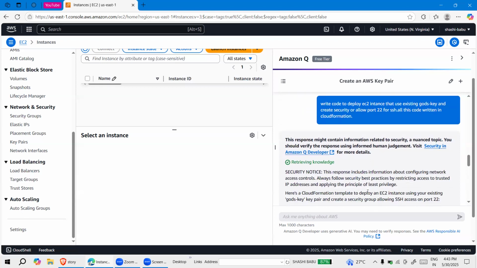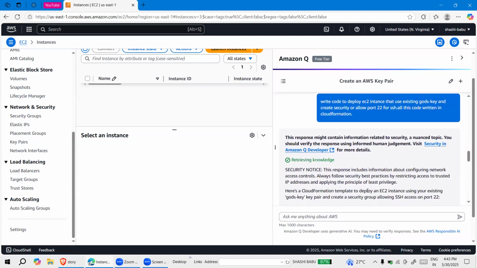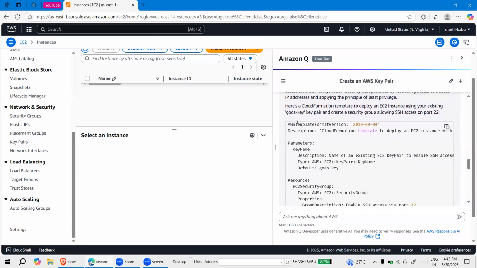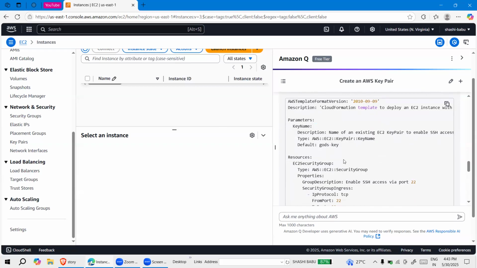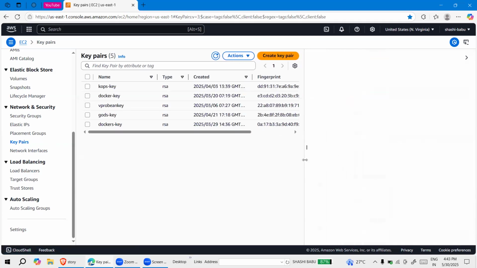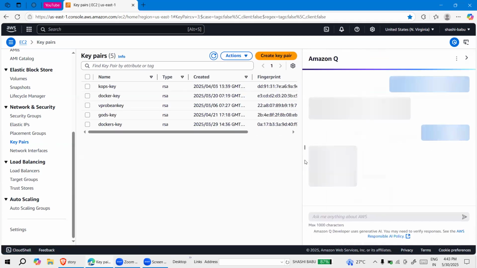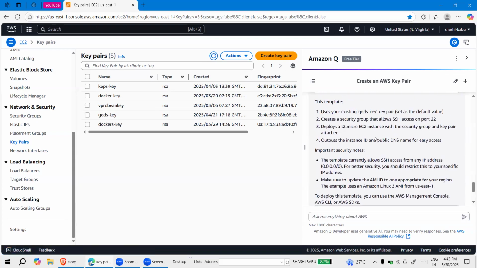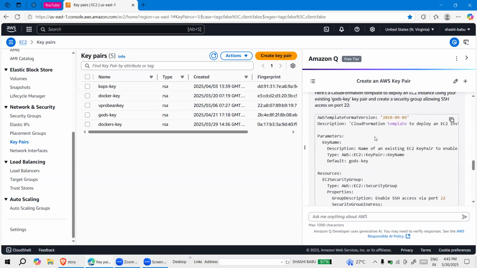So this is a very important thing to know about. See, this basically gives me code. It uses the key that is already present here. This is already here. This uses the key.